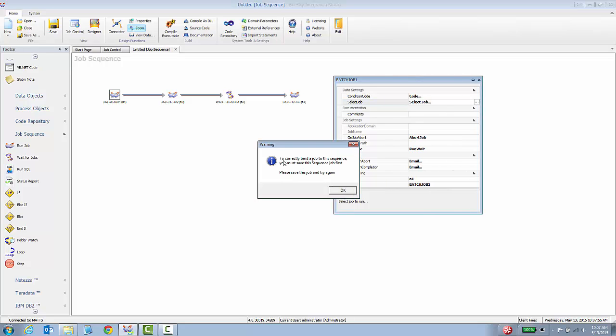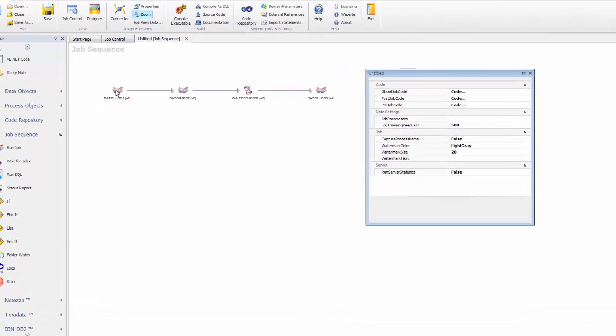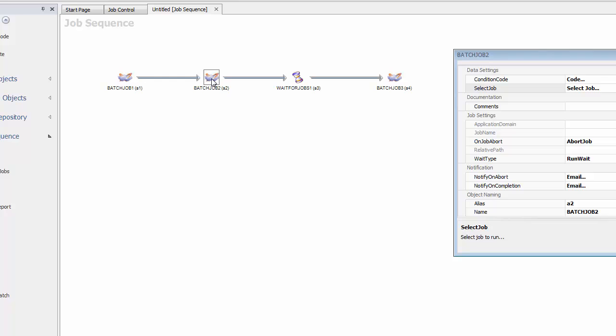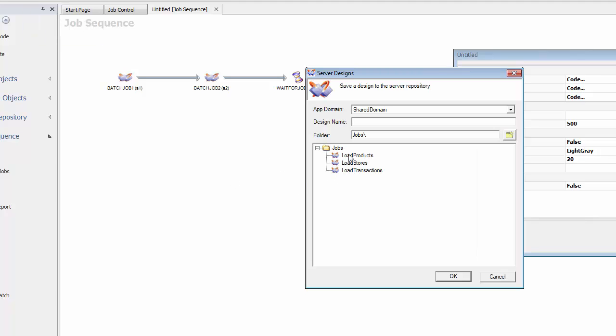You might get this message here. It says, to correctly bind this job to the sequence, you must save this sequence first. Basically, I'm building a bunch of pointers to a lot of other jobs in the system, so I need to save that job sequence in the app domain so that it can actually see those jobs and point to them. So I'm going to go ahead and save my job sequence first. I like to put SEQ in front of my job sequences. You can name them anything you'd like, but I'll call this one load process.